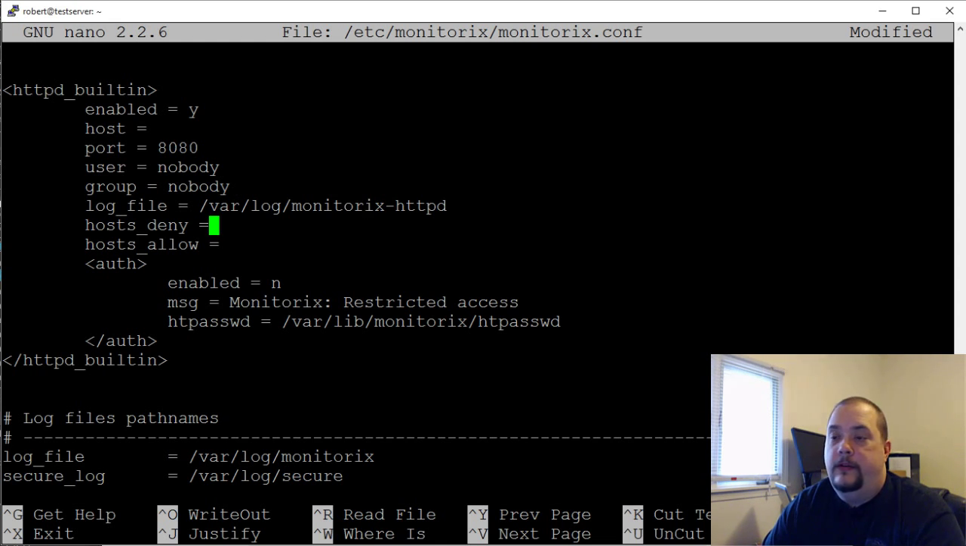It gives you the option to allow or deny hosts. Up here under host, if you want the monitoring page to be accessible from a different host other than the host of the machine, you can set that option there. I believe if you leave it blank, it will just take the value that was defined at the beginning of the config file.